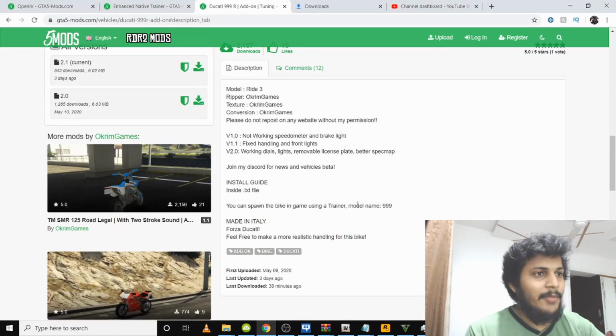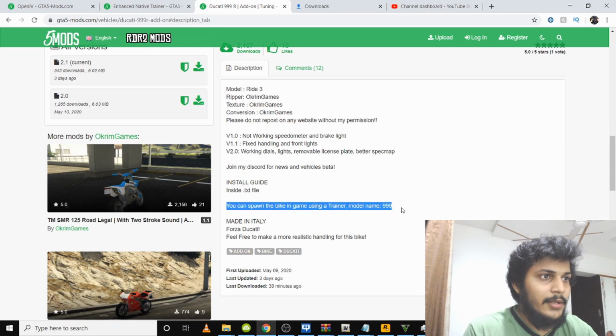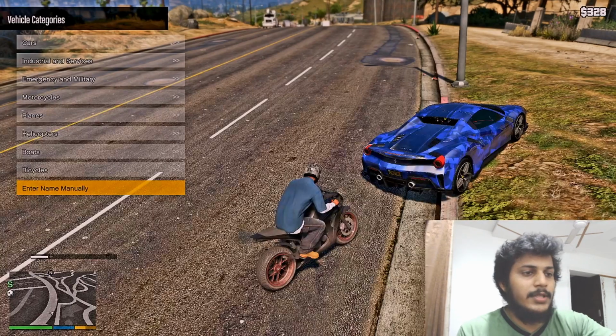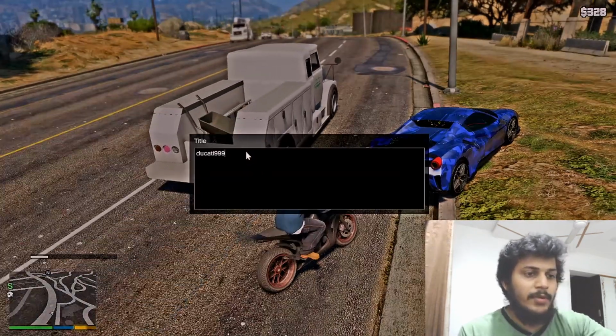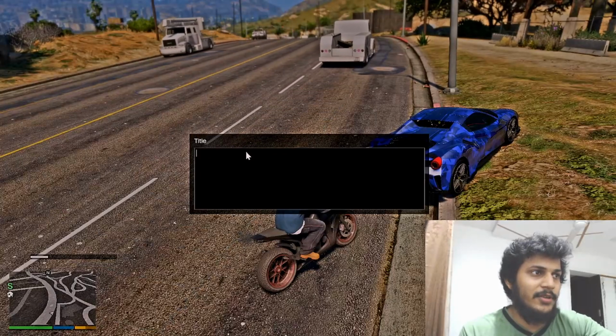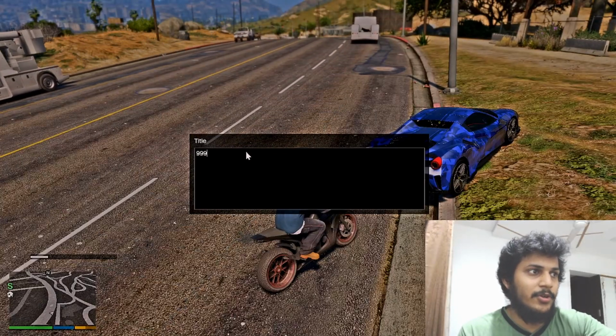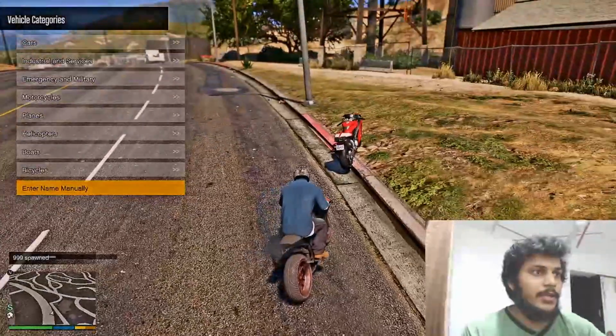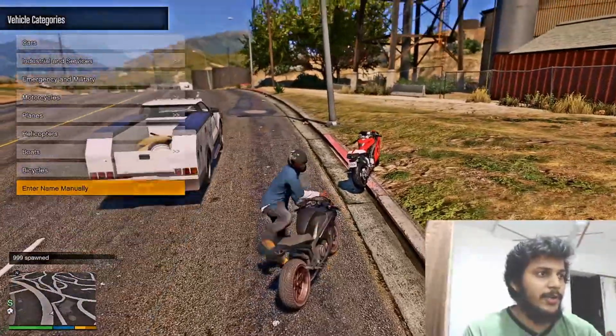So here I am back again. You can see that you can spawn the bike in the trainer using the name 999. So let's try it out. I have the game with me and we'll open the spawning thing once again. Let's type in 999. Usually it has a different name, so that's why it's important to read. Here you can see that the bike is spawned finally.